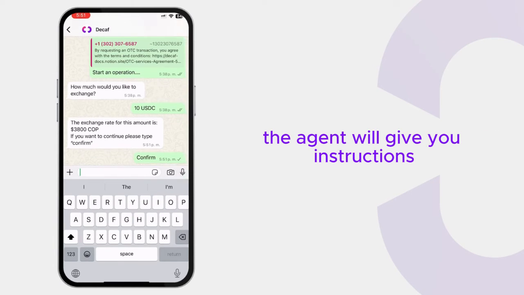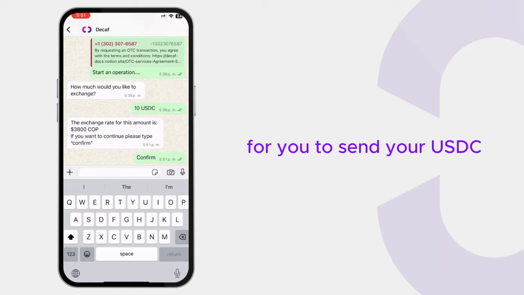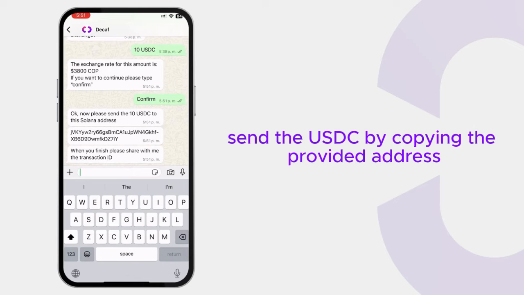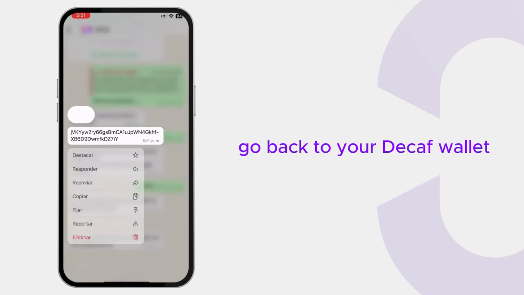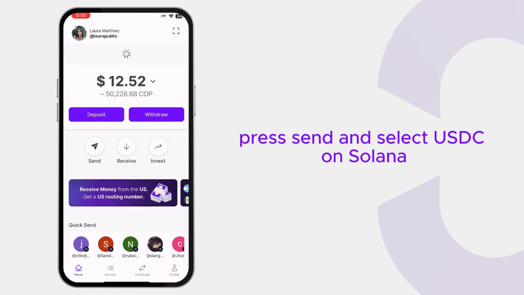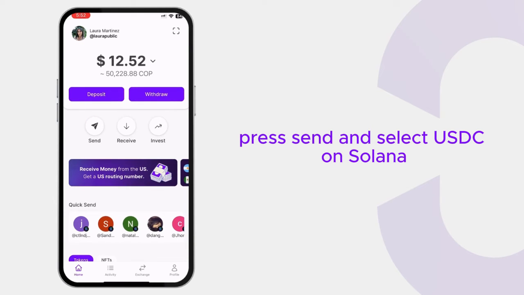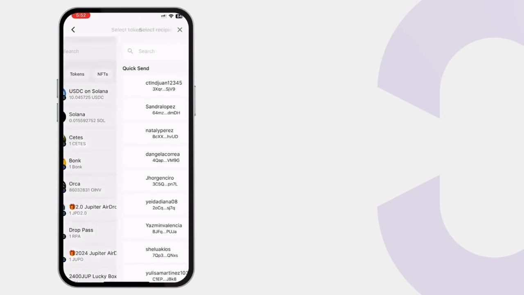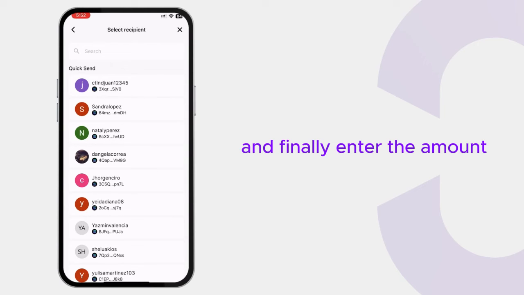The agent will give you instructions for you to send your USDC. Send the USDC by copying the provided address. Go back to your Decaf wallet, press Send, and select USDC on Solana. Paste the address, and finally, enter the amount.